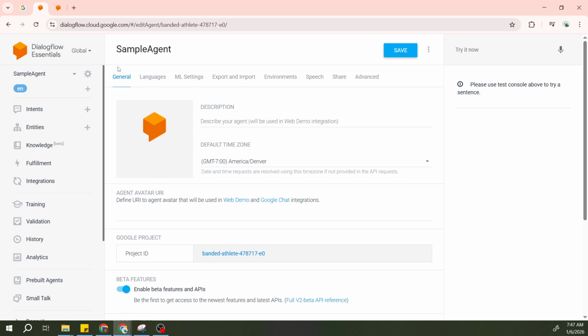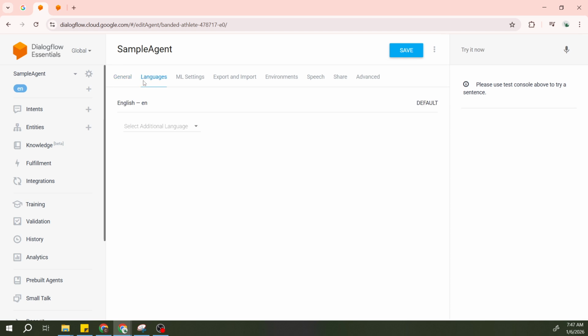Inside Settings, go to the Languages tab. Here, you'll see the default language your agent already uses. That default defines how Dialogflow currently interprets user input and formats responses. The goal is to add one or more additional languages without changing that default.